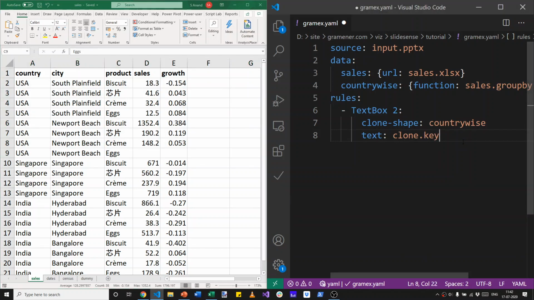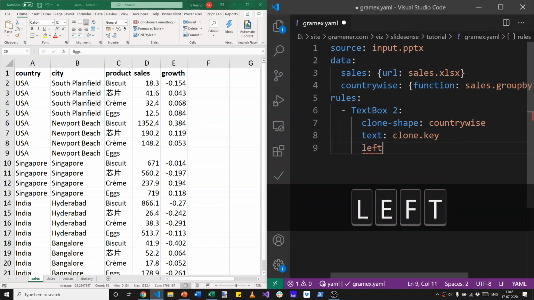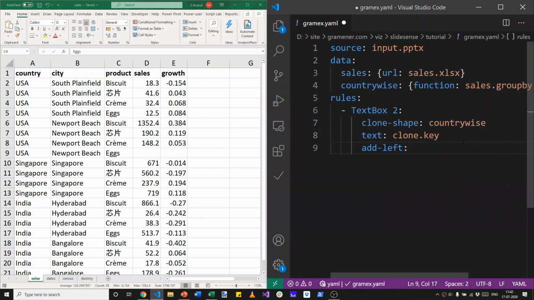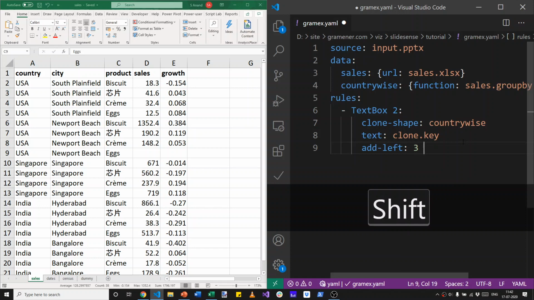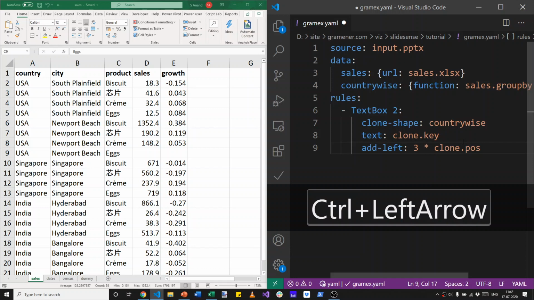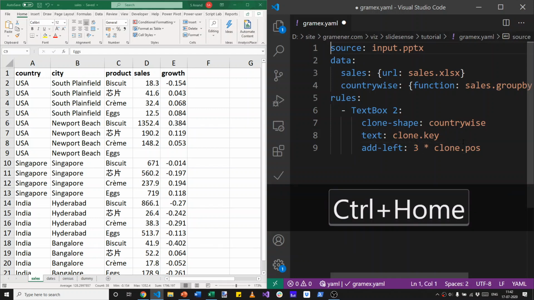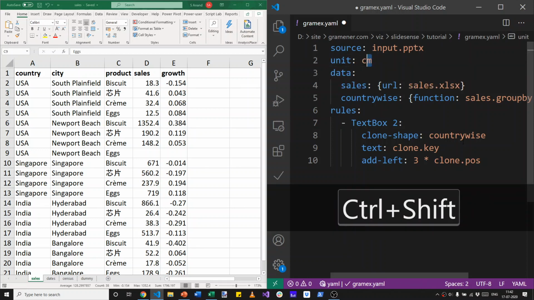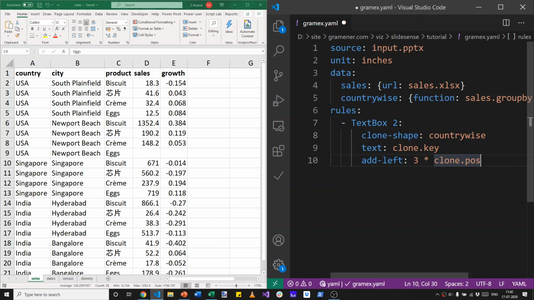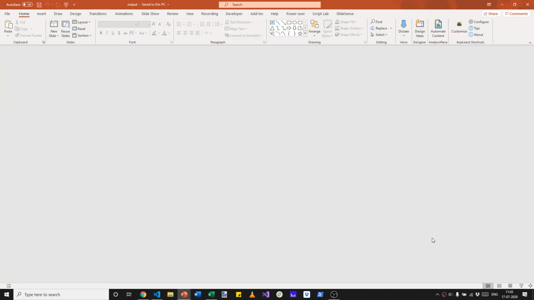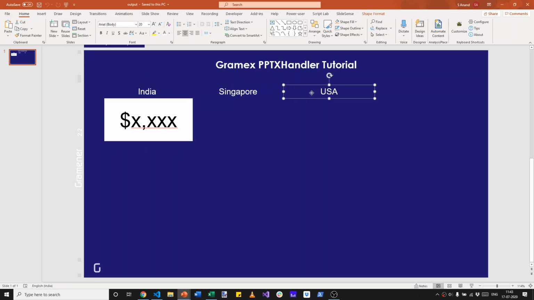That's the country name. We also want to set the position. So let's set the left position. Actually, we'll add some space from the left. Let's say we use 3 inches times the clone position. Now, I'm not specifying that this is inches. That's because by default, the units are inches. You can change that by setting the unit to something else like centimeters. But by default, units are inches. Now let's see whether this works. I'll run SlideSense and this creates India, Singapore, and USA.